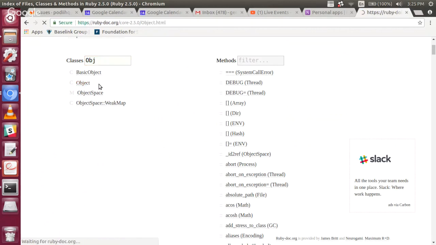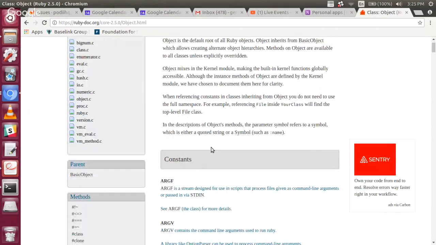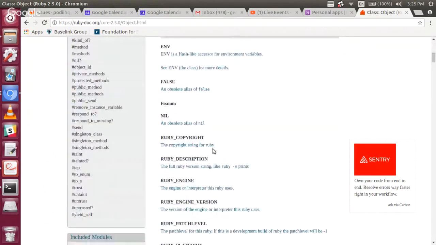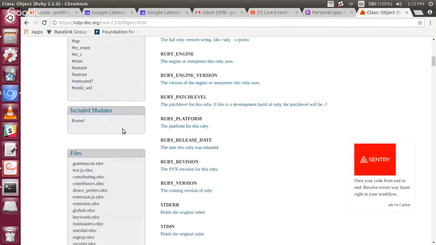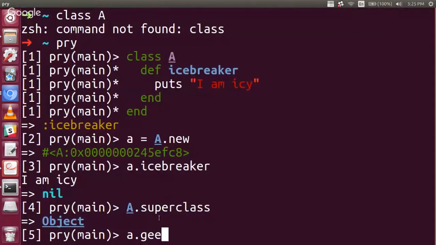If you check the object class, yes, there we have the constants. If you come this side, you're seeing we have an included module, Kernel. So in our method lookup, in case this method is not in the object class, it goes to the module Kernel.